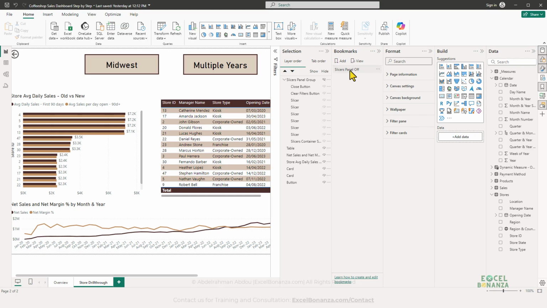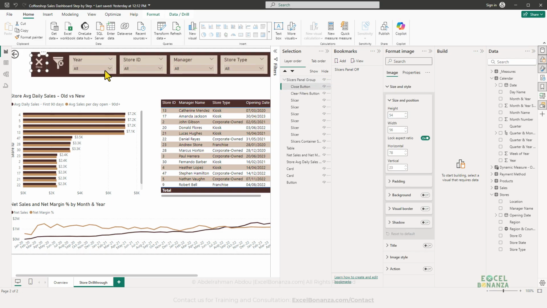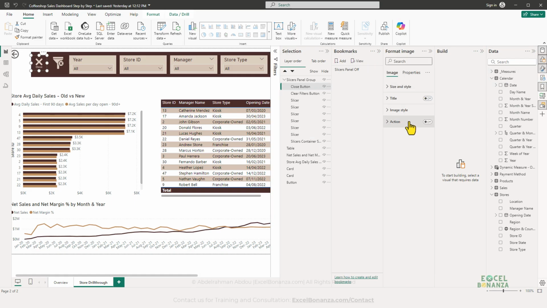Now I can actually assign this bookmark, which is slicer panel off. I can assign it to the close button. So I can click here on the close button, and let's actually view this first, and I can go here to the close button. I can click on format. All right, and I can assign this action to the close button, which is the bookmark of slicers panel off, right? Because this is what we want the close button to do. We want it to close. So close slicers panel or close menu, whatever you want to name it. So this is a menu, right? So close menu.